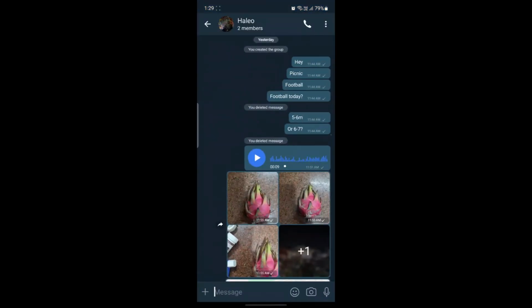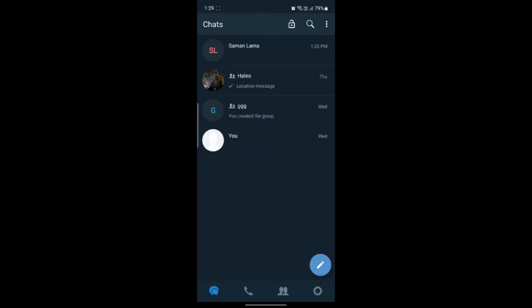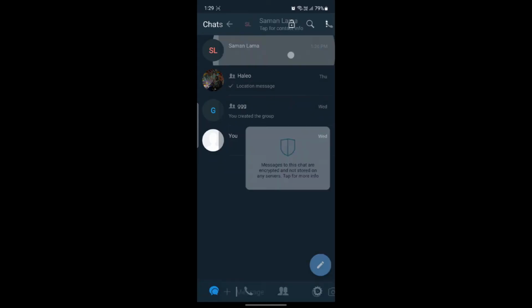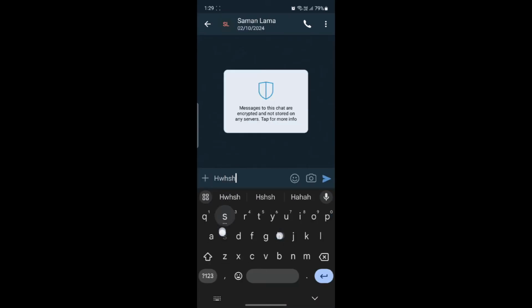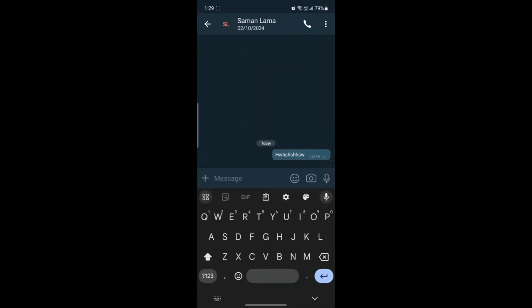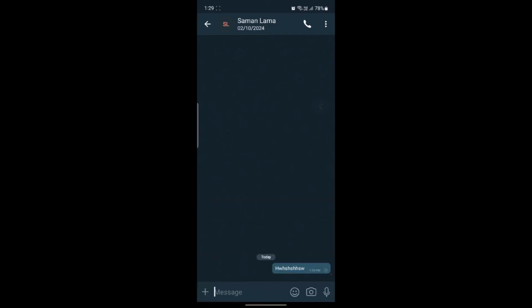Open the Zangi Messenger app on your phone. After you do so, you can click on any text or any messages from your friends or in a group. Let me go ahead and add a new message over here. After I send the message, you can just go ahead and select the message which you want to forward.